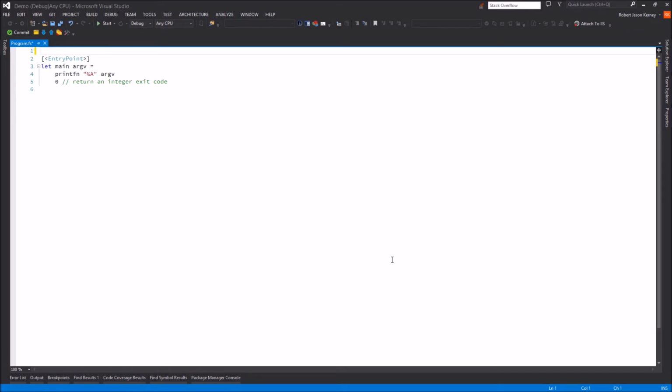Now, we need to make this capable for a multi-document solution, so we're going to add a namespace. Let's go ahead and call this demo. And once we have a namespace, we're going to have to add a module. Let's go ahead and add a module program. Once we have that, we're going to have to indent all this.